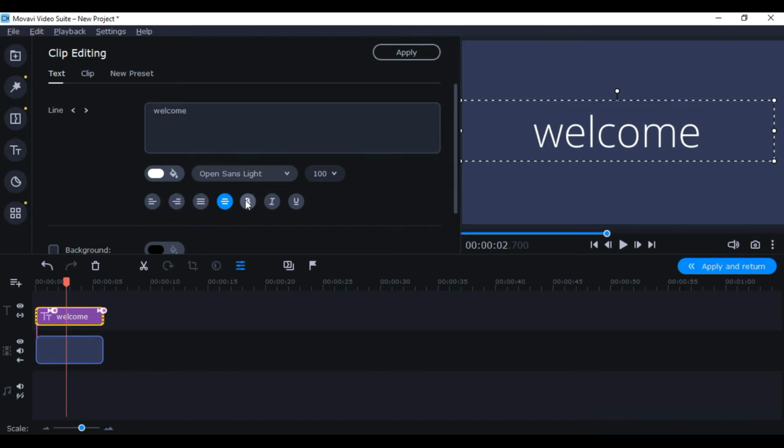We can decide to make this text bold. We can put it at the side, at the left, or we can leave it at the middle. We just put it at the middle. Click on the middle one, which is this one here, and you can leave that.